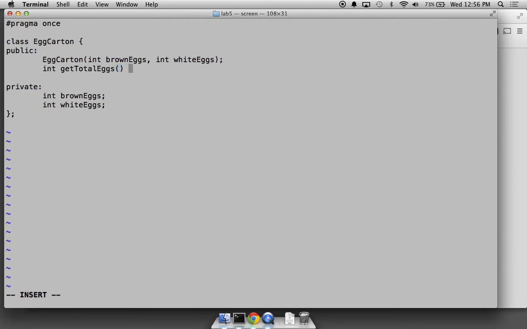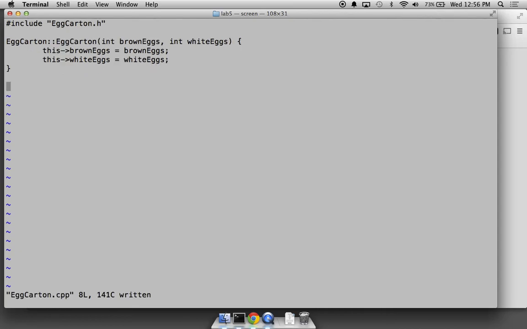Get total eggs. Is that a const or not a const? Not a const? It can change. Does get total eggs modify the state of the egg carton? No. No, so it's const. So get total eggs returns an int.